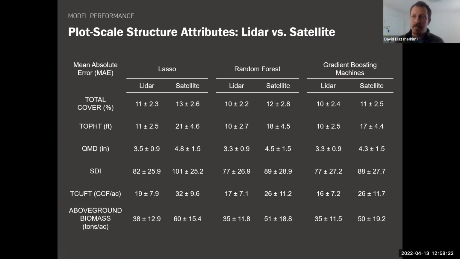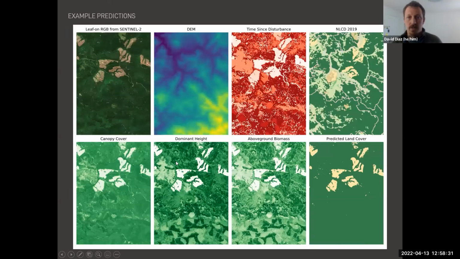And this is showing the mean absolute error for each of these prediction variables with the different data sources and algorithm types as well. All right, so what does it look like? So here's some examples where we start with some of the leaf-on imagery from Sentinel. We also feed in elevation, like I said, time since disturbance, and we have a land cover classifier model that we built as well. And we predict things like canopy cover, dominant height, above ground biomass, and land cover.